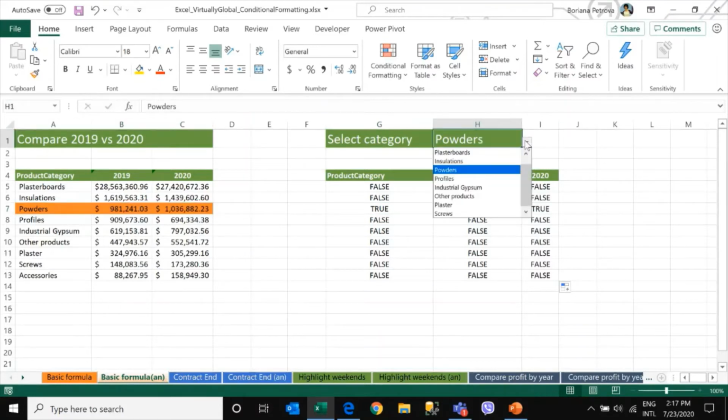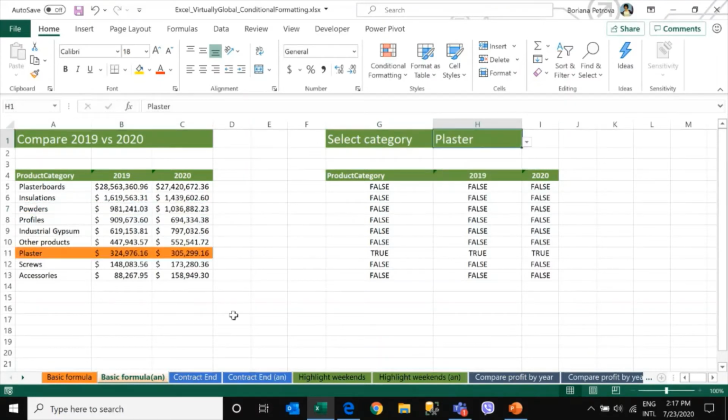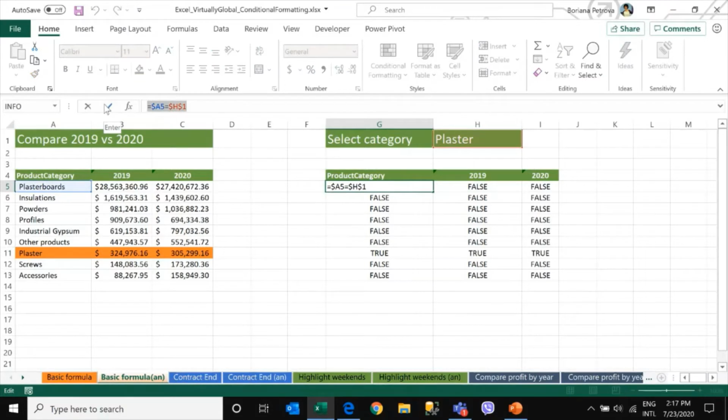Let's check and switch to some other category. So here you can see the plaster selected from the drop-down menu. The right formulas were created. The right row was highlighted here, and here is the same highlighted row. So this is the basic formula that I need.